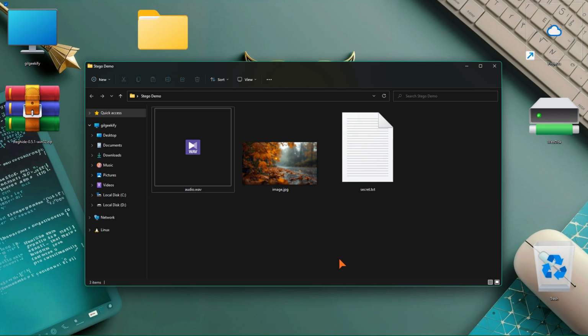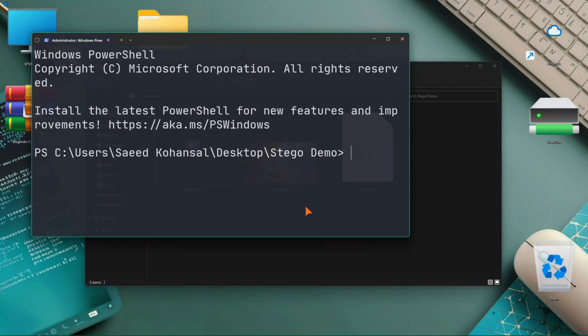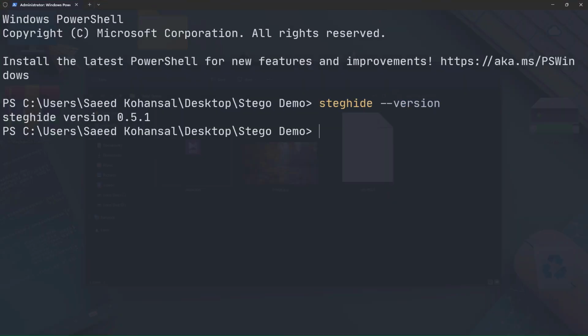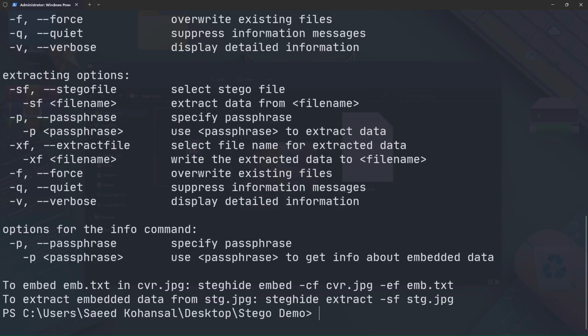Open a CMD or PowerShell in the directory where your files are located. First, I'll check whether Steghide is installed or not. Yes, as you can see it returned the version, so it is running correctly. If you type just Steghide, the system will return helpful information about Steghide.